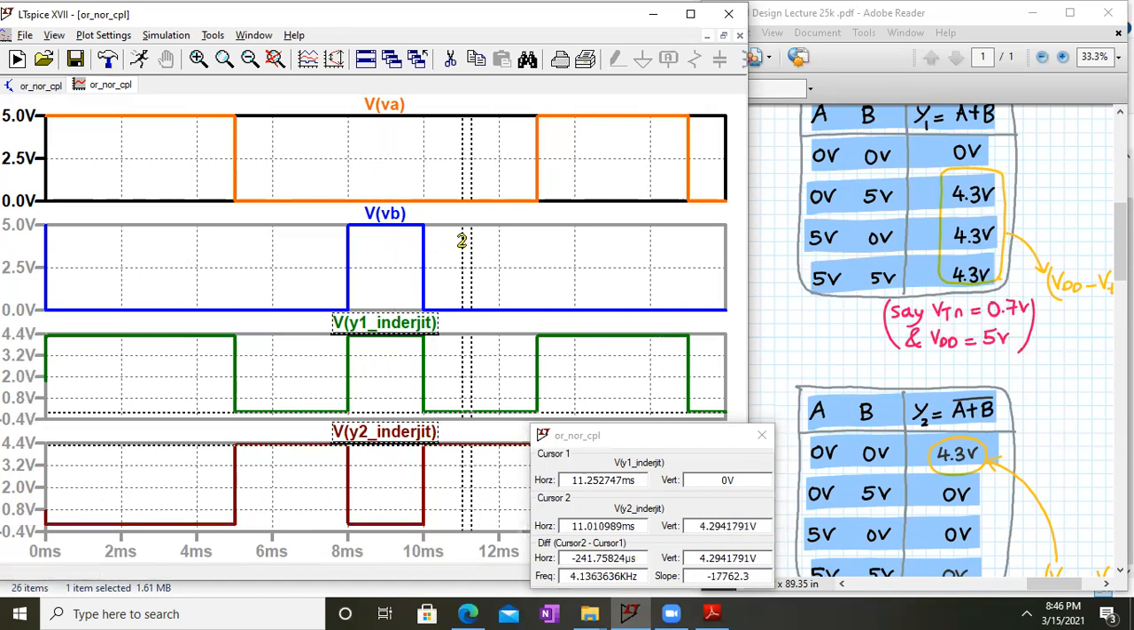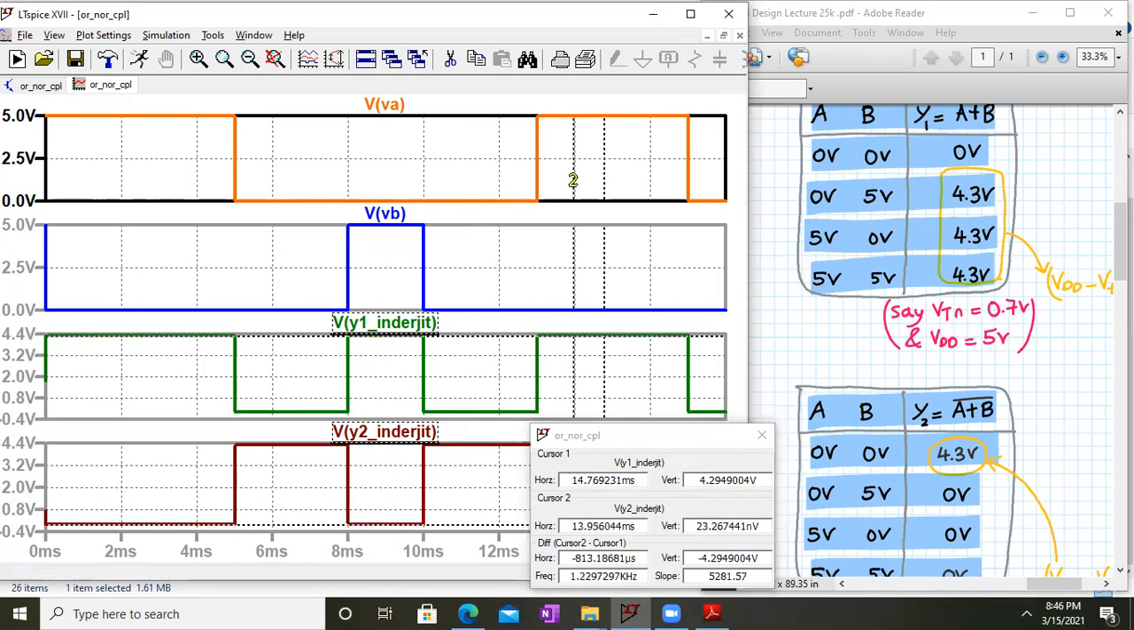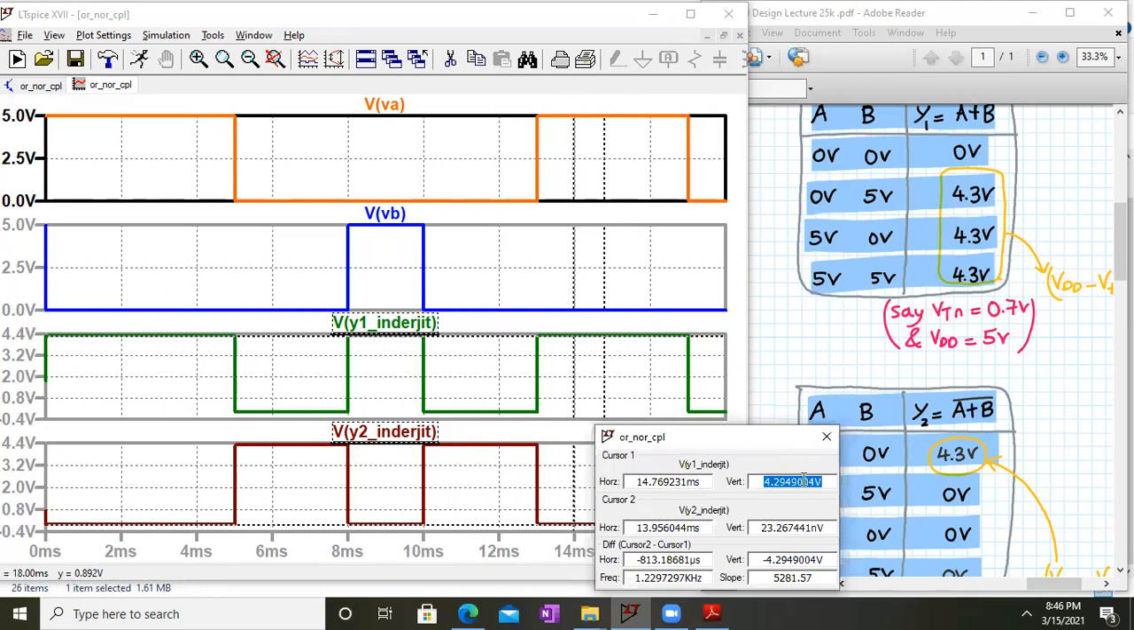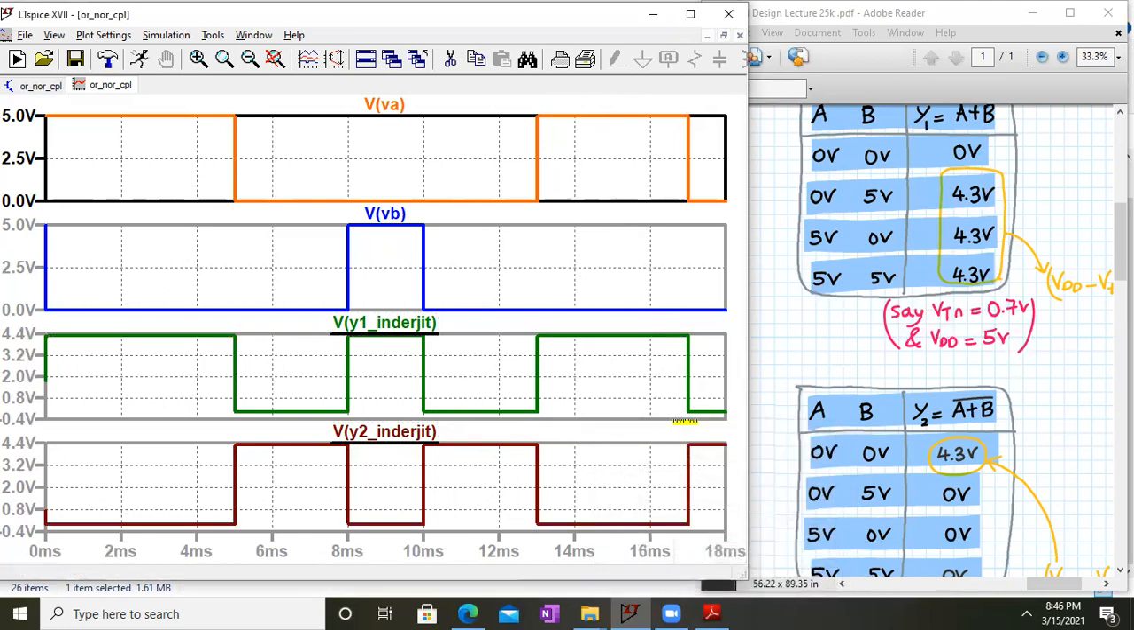So we have 0 and 0 next case. So for 0 and 0, Y1 will be a strong logic 0 and your Y2 will be a weak logic 1, as you can see very clearly. Let us check one last condition. This is for VA as 5 volt and VB as 0 volt. So over here we get Y1 as a weak logic 1, which is around 4.294, and Y2 will be a strong logic 0. So in this manner, we can check all the cases.